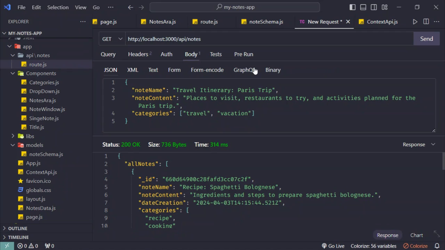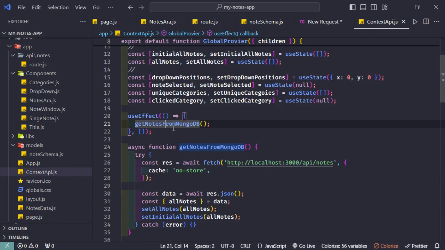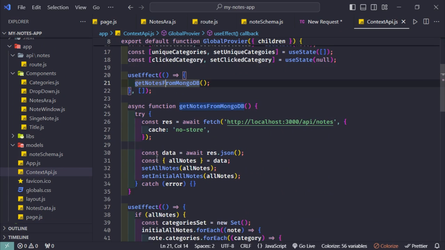Now that we created our GET and POST methods, we are going to use them in our application. The first thing we need to go to is the context API. This is where we are initially loading our nodes data. Over here, as you notice, I created a new function. I'm using the fetch function to get the data from our database. That's our endpoint. Make sure to add cache as no-store, because by doing this we are going to disable the caching.